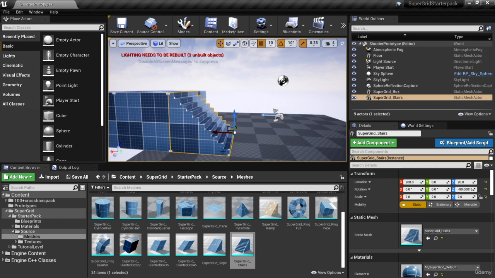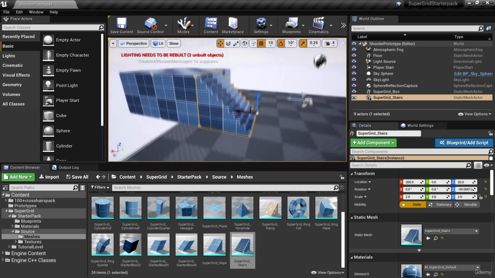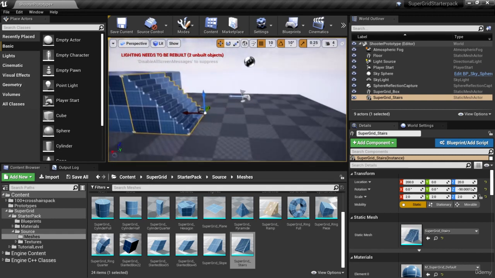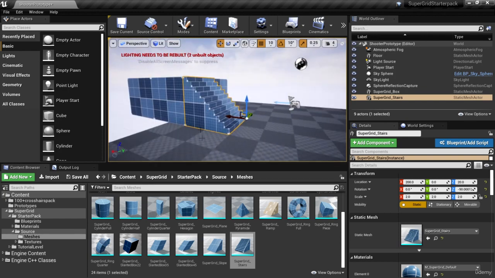Now, we need to make sure that everything is scaled properly, and also we'd like to be able to walk through it while we're developing it so we know how it feels. So for that, we're going to want a third-person character so that we can run around in our prototype level. Now, the Supergrid Starter Pack does not come with one, but we can easily add starter content to a project.